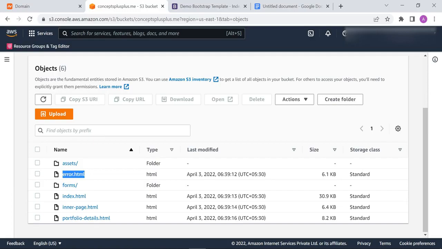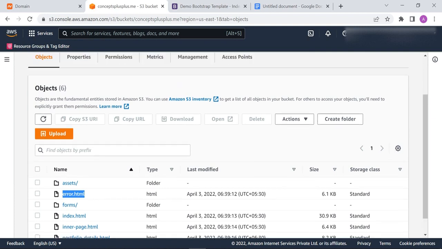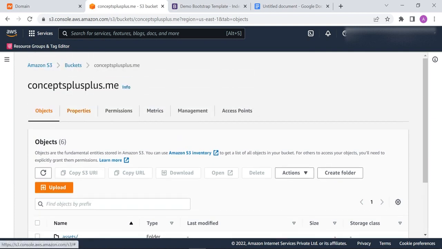Okay. You can have any other name as well apart from index.html, but you should have at least one file which is going to serve as a home page, or you can say the root file for your bucket. So now we have uploaded all the files to the bucket. Now we have to configure this bucket to be served as a static website. So for that, go into the properties tab.